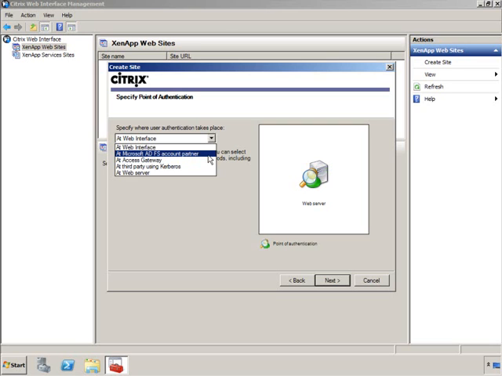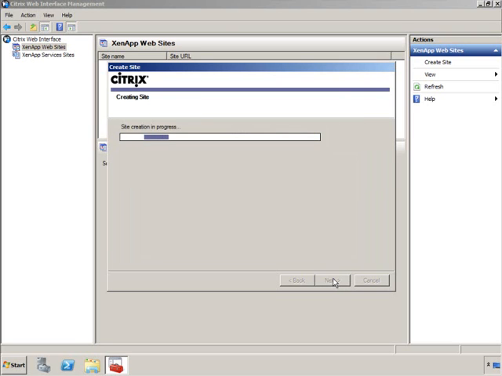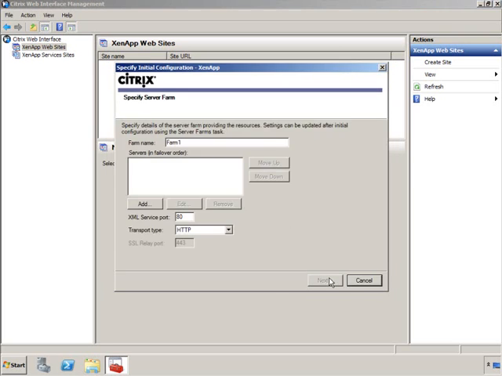Microsoft Active Directory Federated Services is another option that you can choose. For the purposes of our demonstration, we're going to go with web interface. We're going to click on Next, and we are going to finish. This is all you need to do in order to create the XenApp website. Now what's happening is it's creating all the HTML, all the files in the background. Once it's done, again, it's going to allow us to configure the site. If you didn't want to configure it at this time, you can uncheck the box.